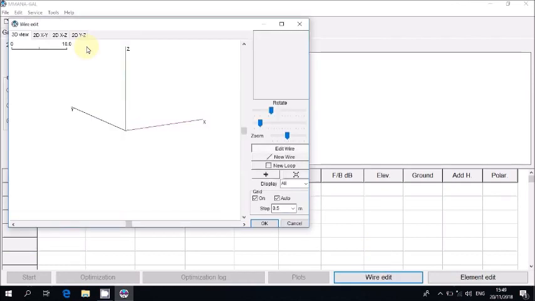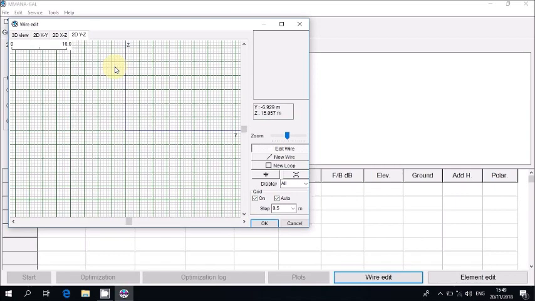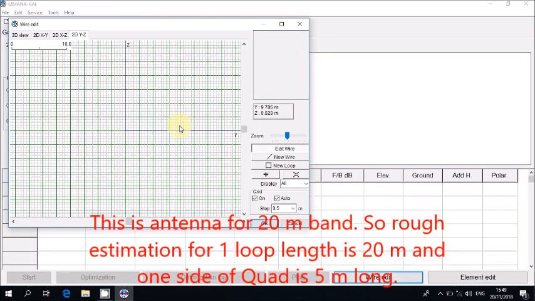I'm going to draw the loop at YZ axis. The beaming direction of this antenna is going towards the X plus axis. From preliminary calculation, each side of the loop is 5 meters long. So click new loop here. We are going to draw around this center coordinate here.